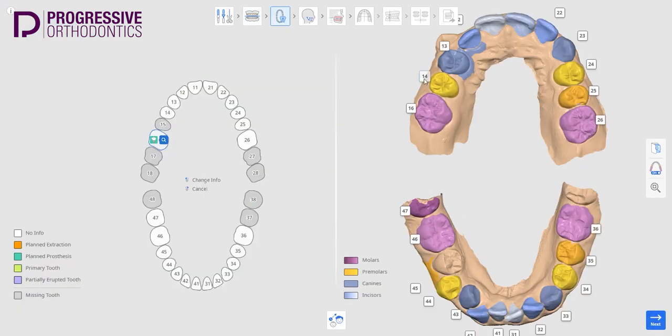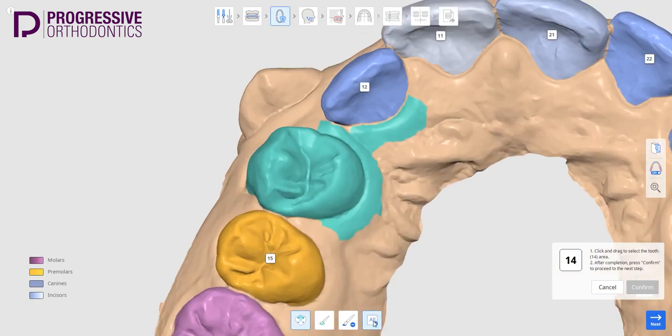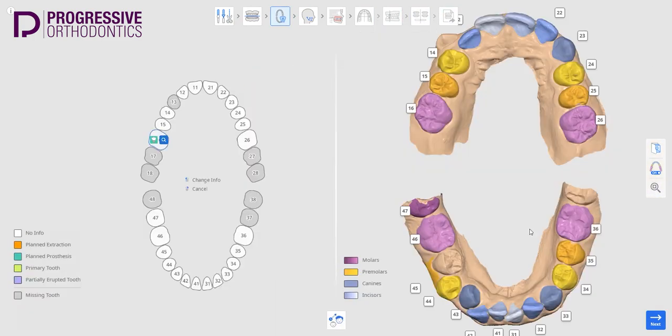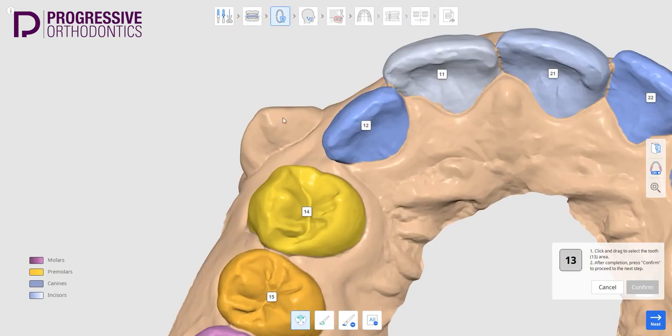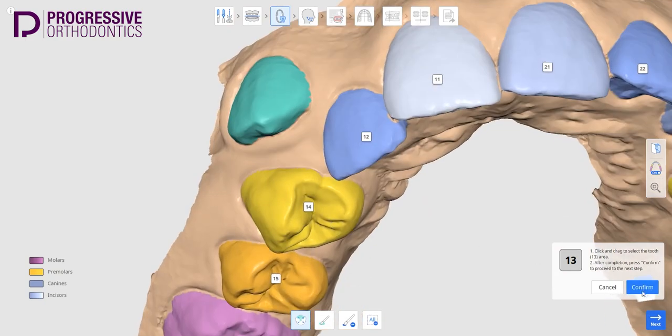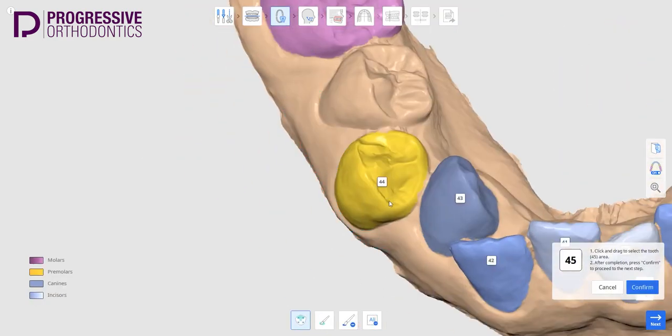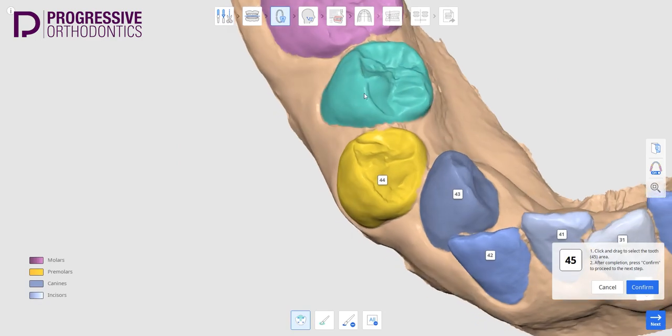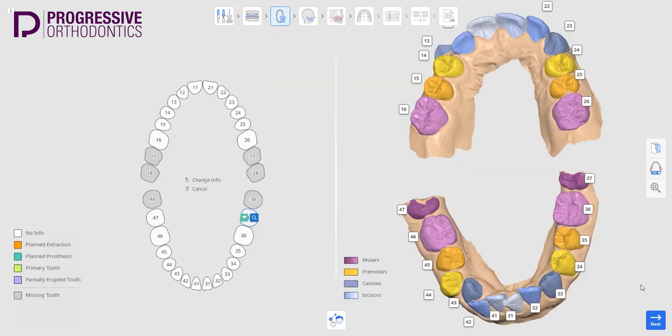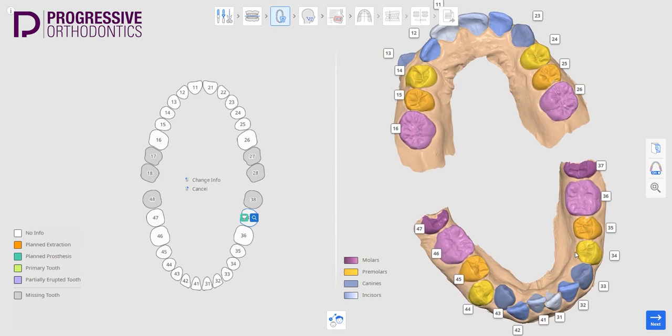Here we evaluate the auto tooth identification to confirm that the teeth are defined, identified, and numbered correctly. If not, we manually click to find or define the tooth and edit the tooth number as needed. We can also define a tooth as being a primary tooth, unerupted or partially erupted, implant, or planned restoration, which will change the simulation outcome accordingly.